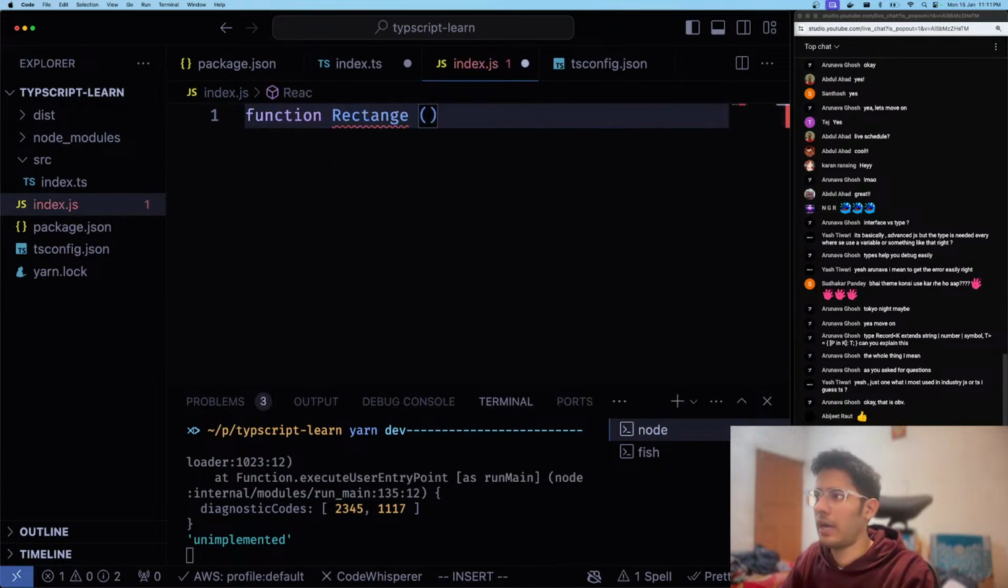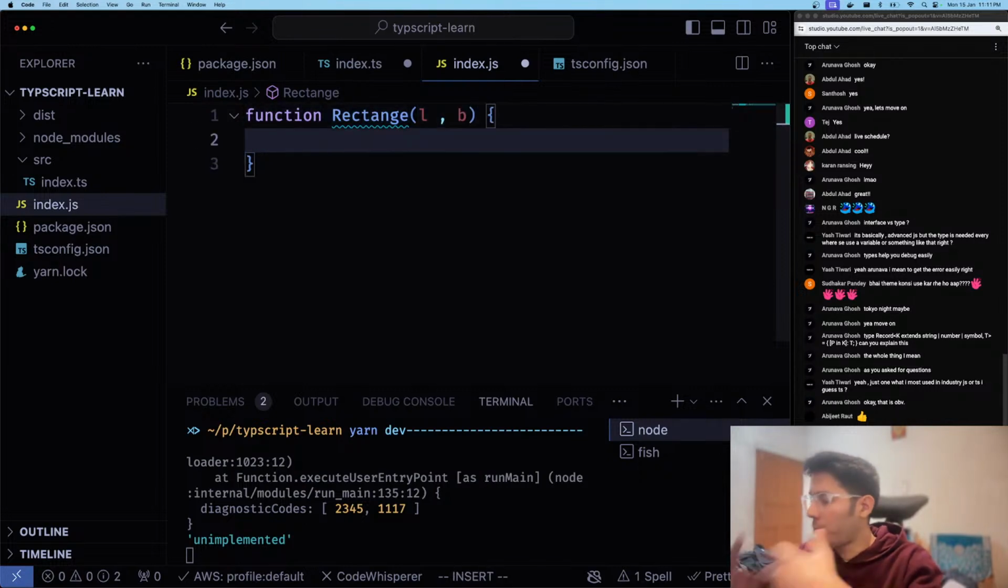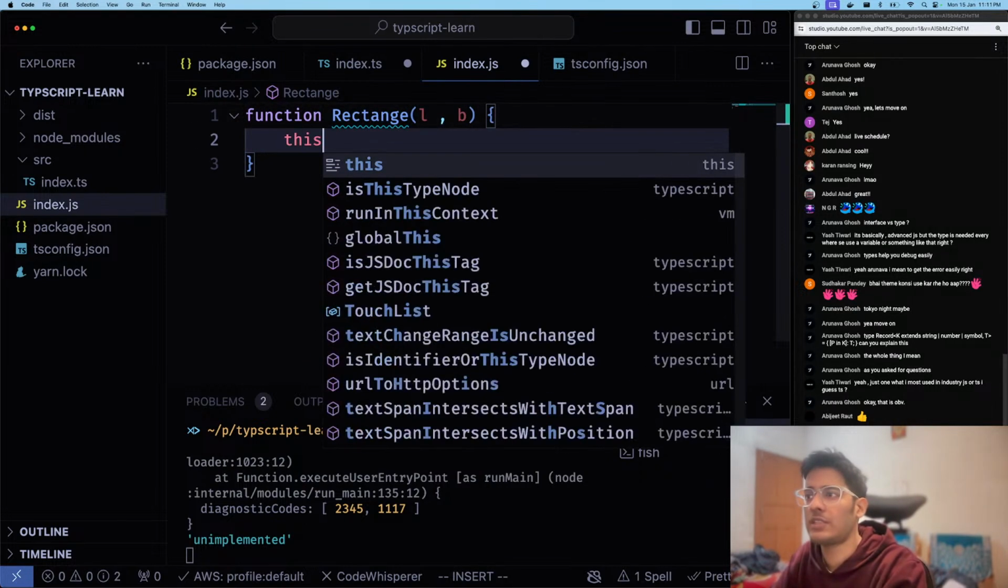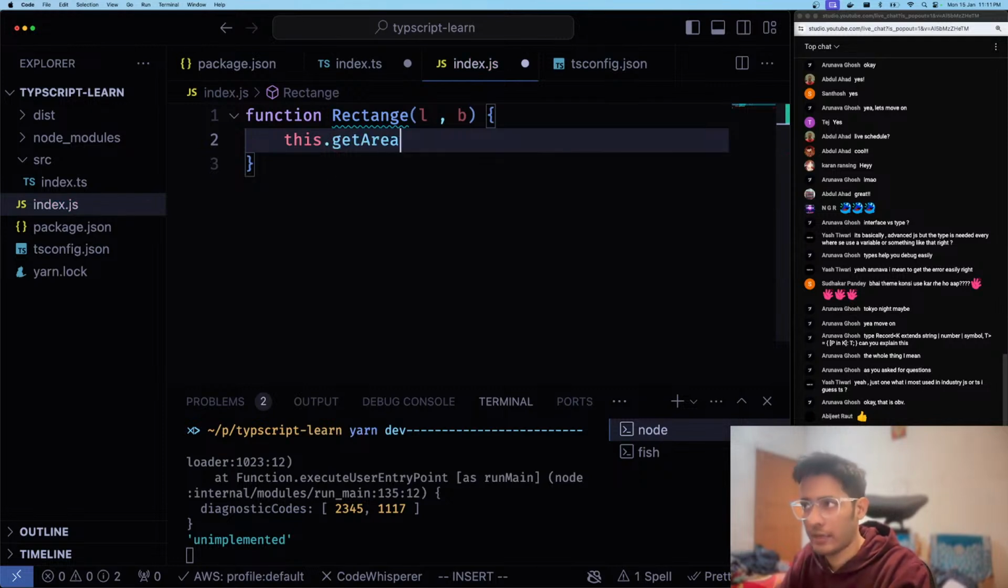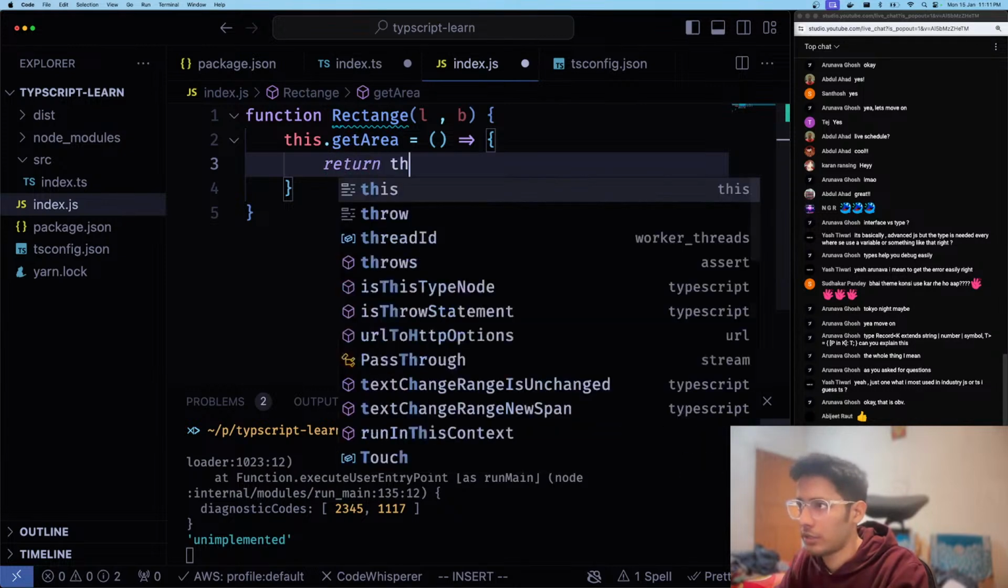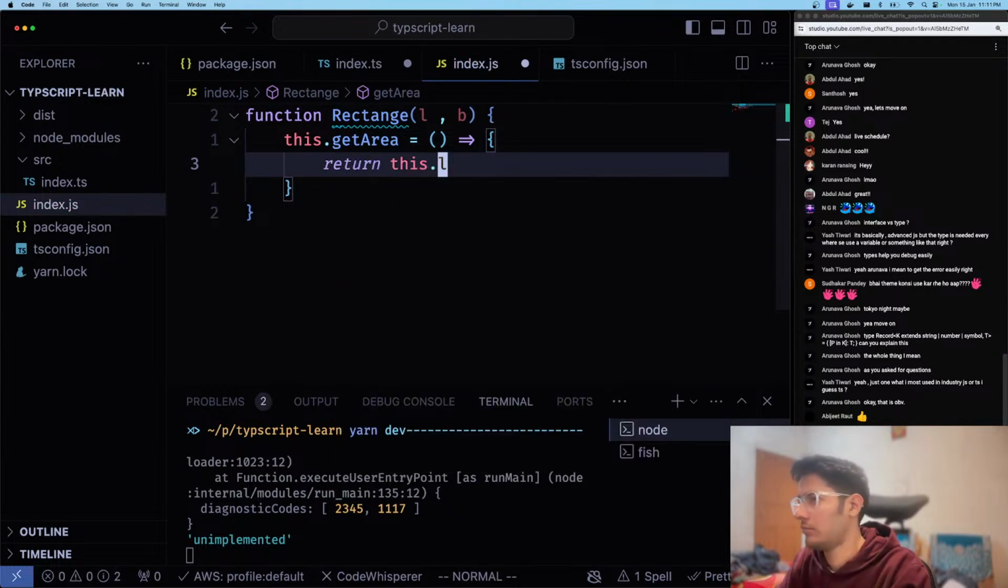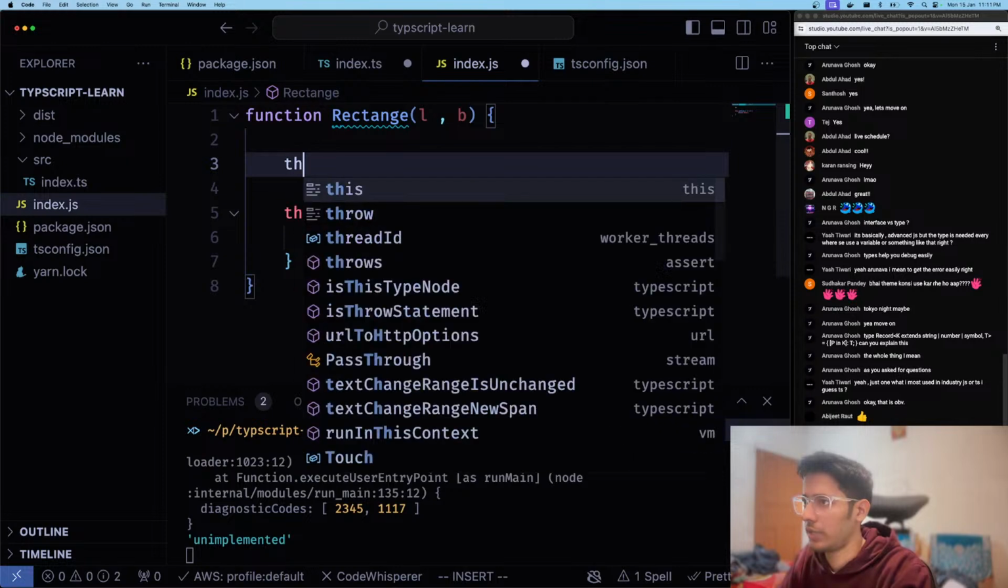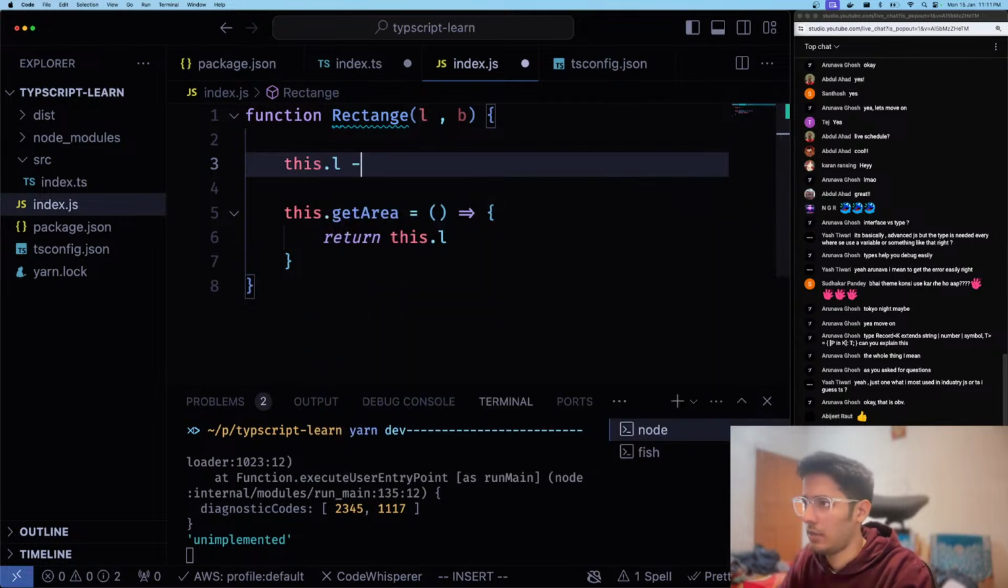And then I would explain, for example, for a rectangle, I take a length and a breadth, right? And then I create properties inside this function. So if I say this.getArea, right? And there's another function, and then what I say is return this.L. This wouldn't work like this. So you'll have to do this.L is equal to L.